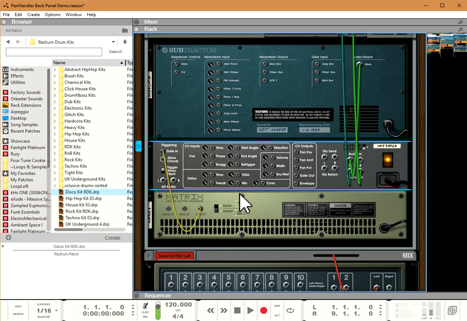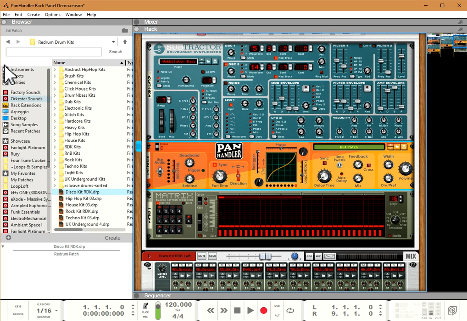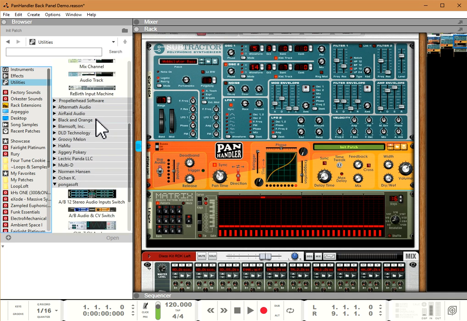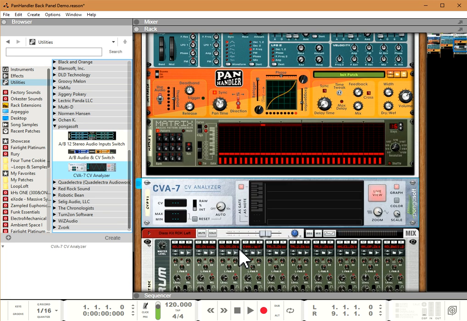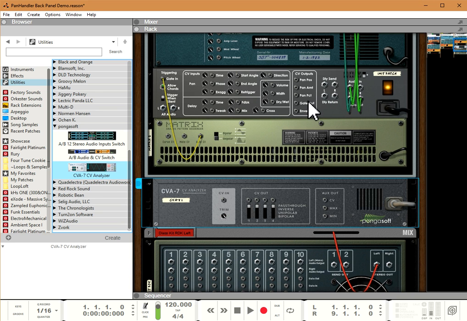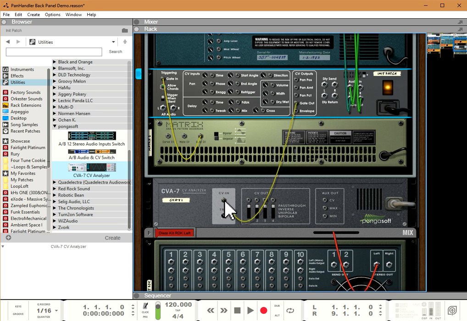For now, I'll just turn that off, and let's take a look at our CV inputs. So in general, actually, before we do that, let me just mention the gate out right now, because we have a gate in here. A good way to illustrate some of this is to go to Utilities. This is a great free Rack Extension from Pongasoft, the CVA7 CV Analyzer. I'm going to drop one of those in here, and let's go ahead and take our gate out and run that into the CV Analyzer.